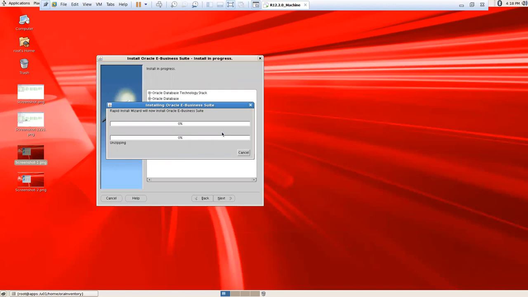Now it is going to take around 8 hours. For me, last time it took 8 hours. The time before that, it took me around 12 hours. It depends on your system speed and system configuration. This EBS 12.2 installation has to go through 8 phases.